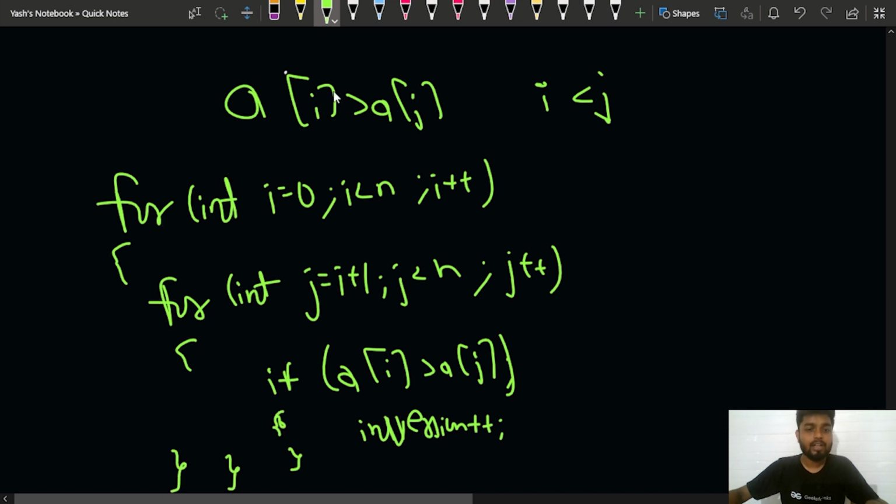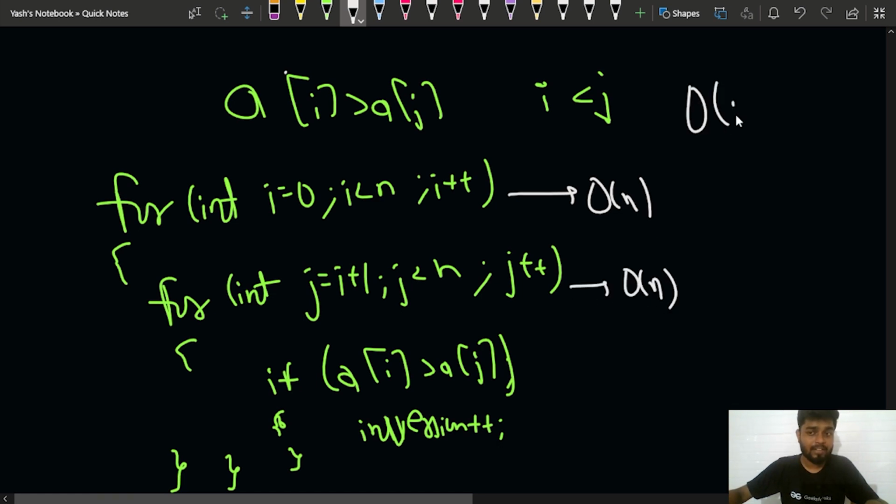If I do this, then this loop takes order of n time, and inside it there is another loop which takes order of n time. So overall an order of n square approach will be taken, and this is very costly. So can we do something better than this?